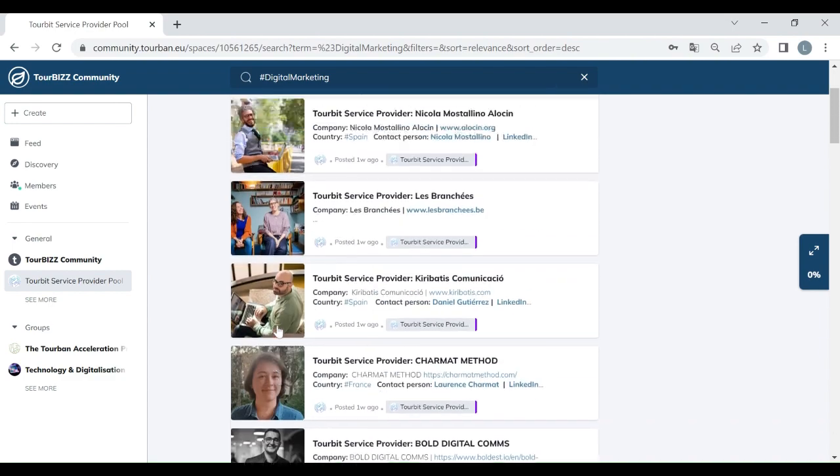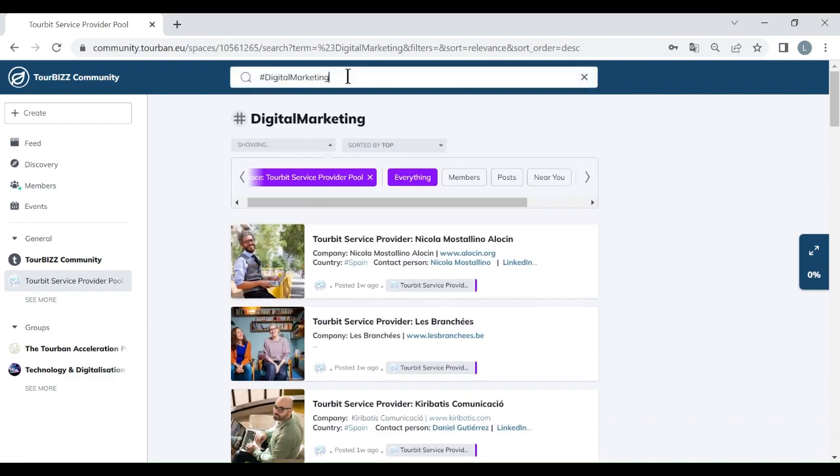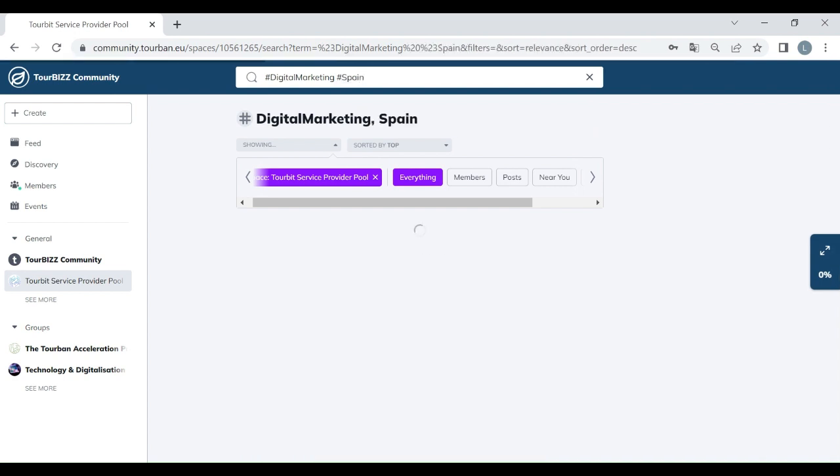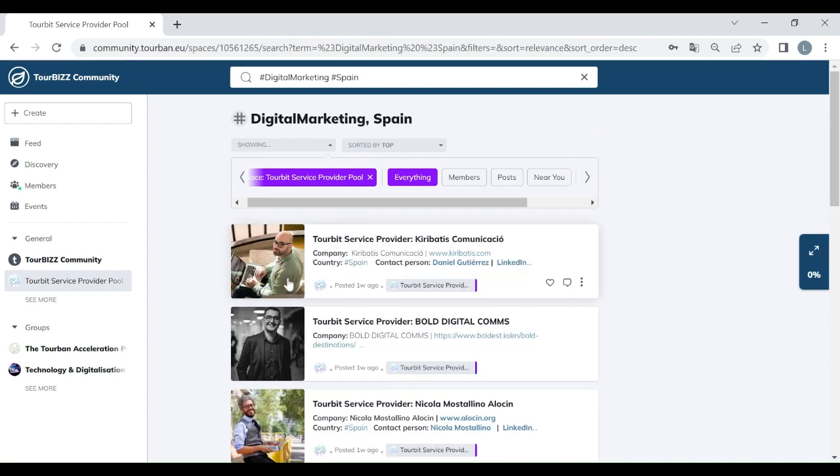You can also combine different criteria by typing them into the search function on the top. For example, digital marketing and Spain. This will now show me all service providers that offer digital marketing services and are coming from Spain. So all the criteria are always linked with an "and" in between.